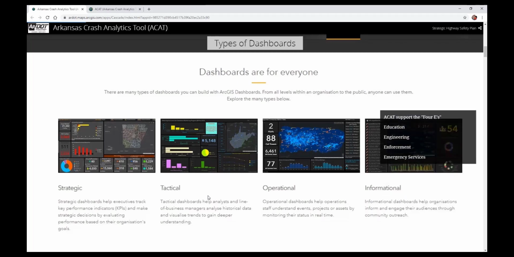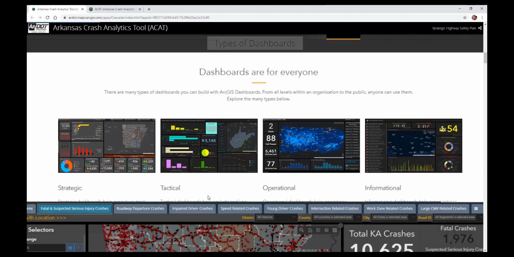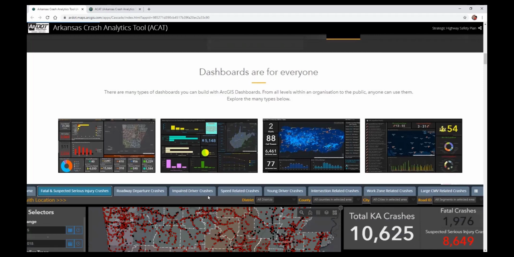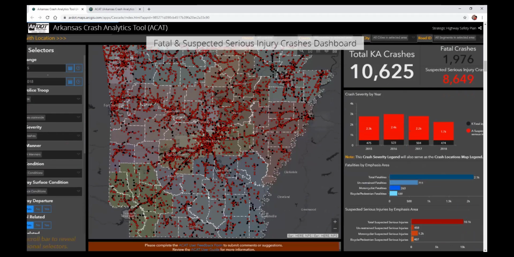There are 5 critical areas outlined in the SHSP: driver behavior, infrastructure improvement, special road users, vulnerable road users, and operational improvements. And we developed ACAT really under that operational improvement umbrella.